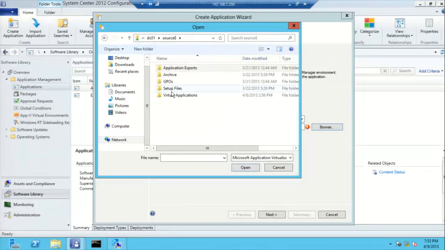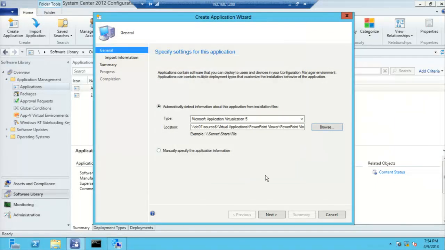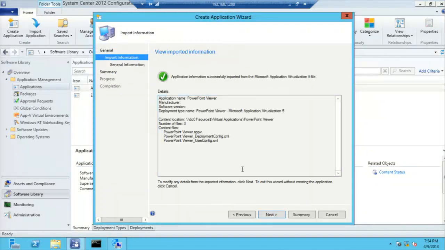I'm going to go looking for my PowerPoint viewer virtual application. There it is. There's that .appv file we talked about earlier. Notice for App-V 5 in Configuration Manager, it's going to look for the .appv file. If you're using App-V 4.6, it's going to look for the manifest XML file, right? So this is new. So App-V 5 selected. Here are the 3 files we talked about earlier, right? So here's that appv file, the project file, and the 2 configuration files.